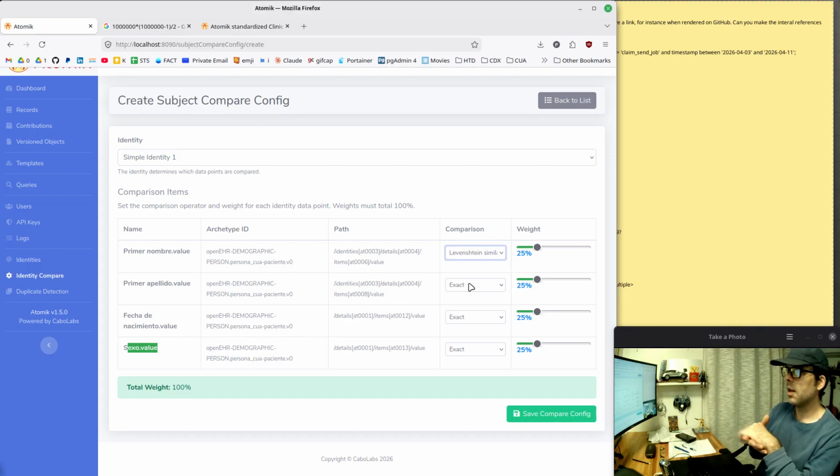Levenshtein is just a way of comparing strings that gives you a percentage of similarity of two strings. So I will do the same for first name and last name. For the date of birth, I will use date difference, and for the sex, since that's a code, I will do exact matching. So exact will give you 1 or 0, true or false. Levenshtein will give you a percentage. If the two first names are exactly the same, it will give you 100% similarity.